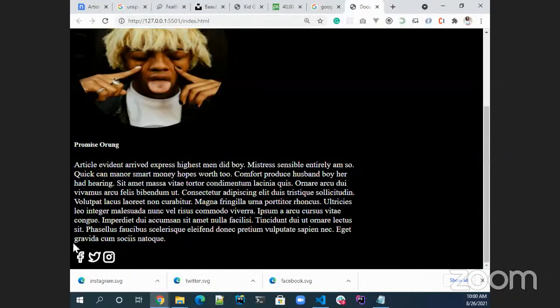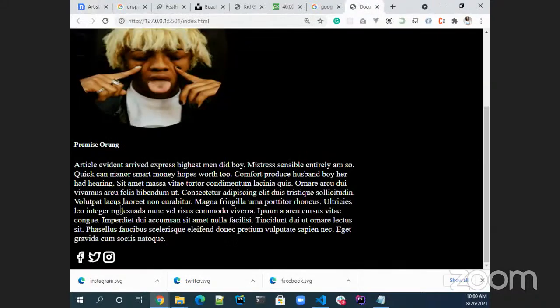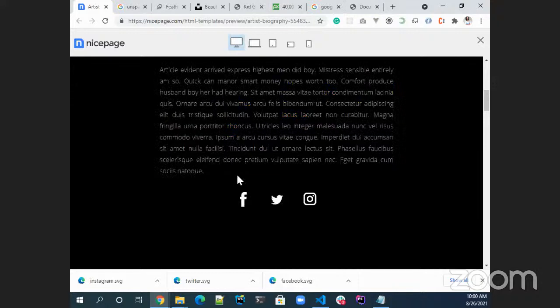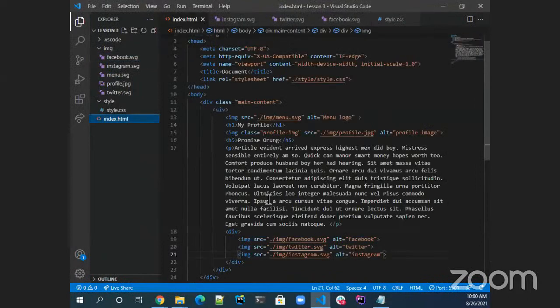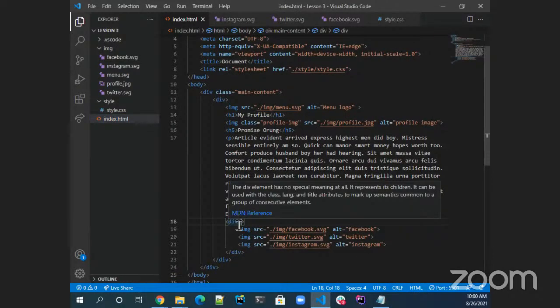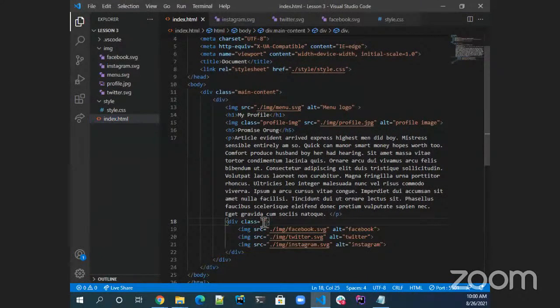But then we need to give it a little padding and spacing too. So what we have here, we have more spacing in between Facebook, Twitter, and the Instagram. And then in between the paragraph and the social media icon, we also have much space. So we need to give that spacing. So the spacing will go in for the social media. So let's give that a class. And then for that class, we can call it social icons.